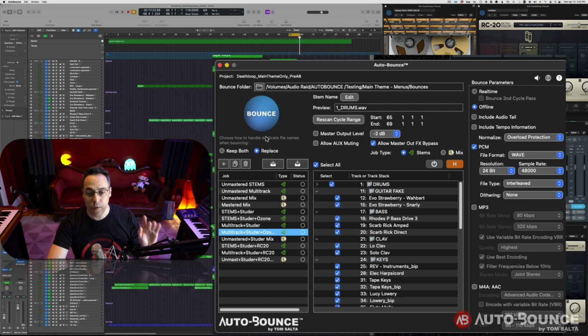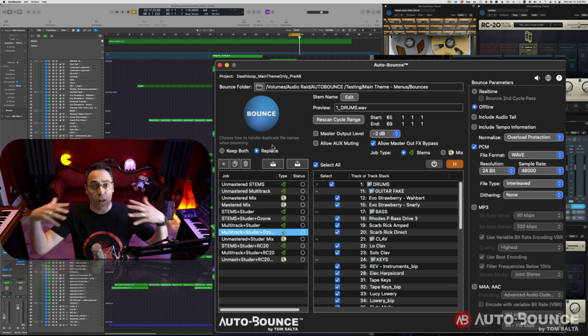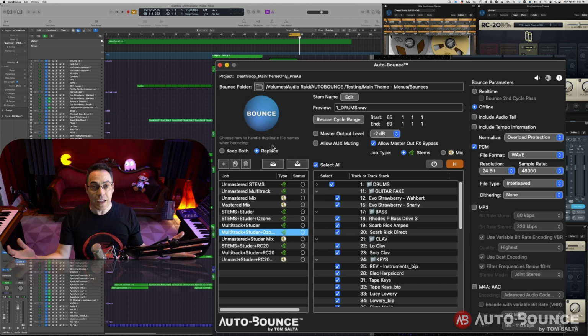So I'm gonna hit bounce, and then I'm gonna load all of those stems, multi-tracks, and mixes in a single Logic project and let you listen and compare and see what's the quickest and smartest way to run your stems in multi-tracks so that when you put them all together, it sounds just like the final mix.